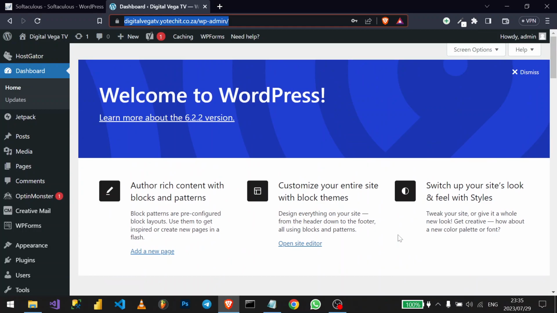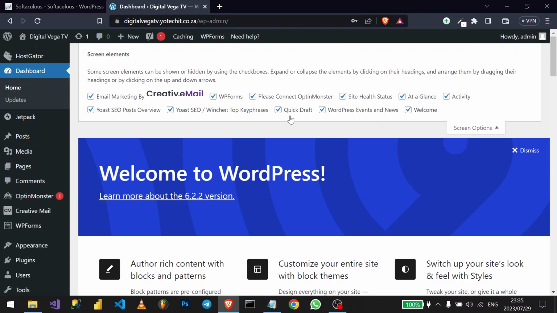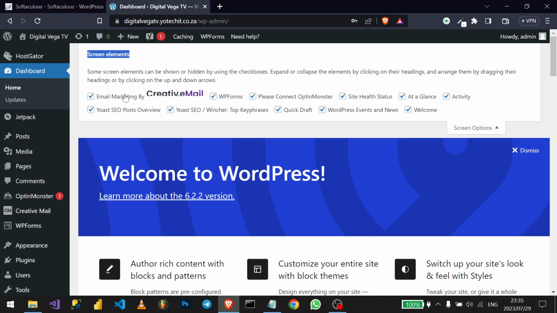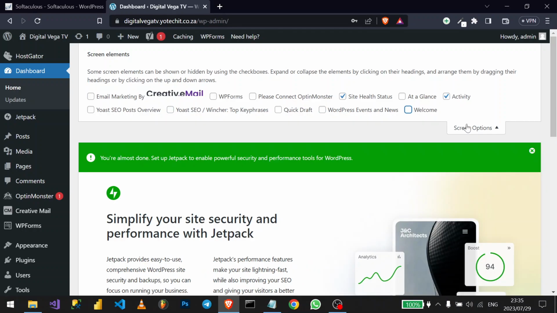What I like to do first is click here on screen options, and then it will show me all these things, which are called screen elements. I like to untick all of these things. Leave site health, because it will tell you if there are any problems with your WordPress. For an example, if your PHP version needs to be updated, you can use the site health status to have that information. Also leave activity as well, and remove all these other things.